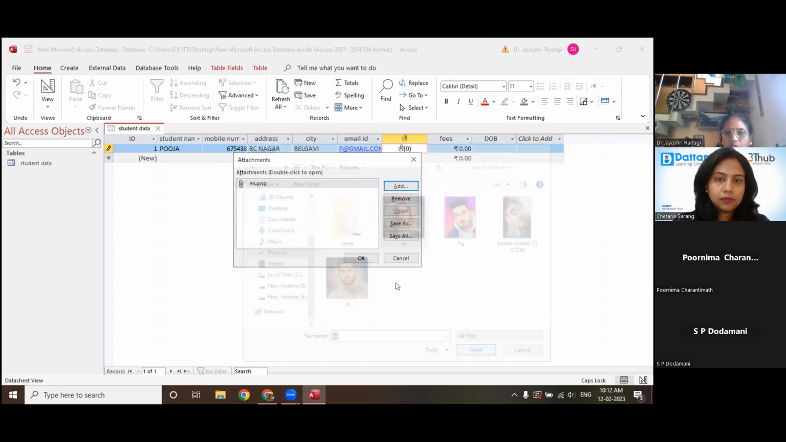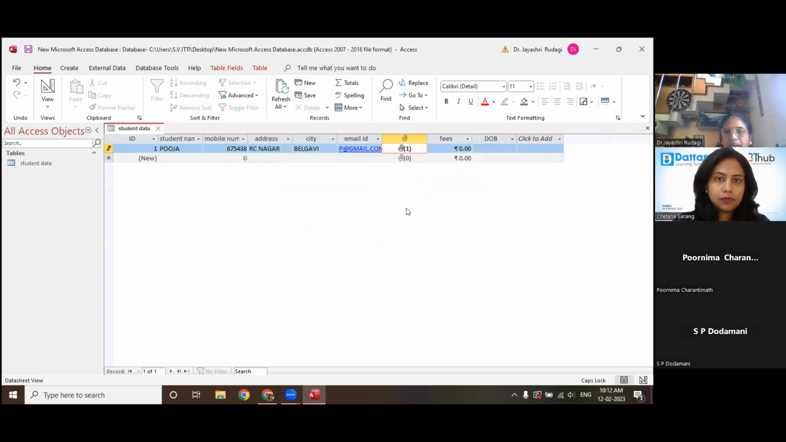Then in photos, pictures, I'll go to the pictures, then I'll add the photo, then I'll open it. Okay, see that has been added with the 1. So in a currency, see how it is showing with the rupees. So I'll give it as some number. Then when I go for the date of birth, I'll get a calendar like this way. So from that, I can select the date of birth. This feature, we don't have it in other tools.